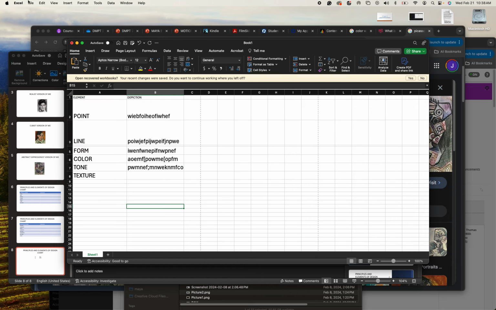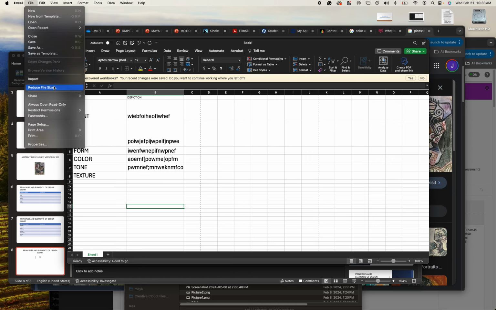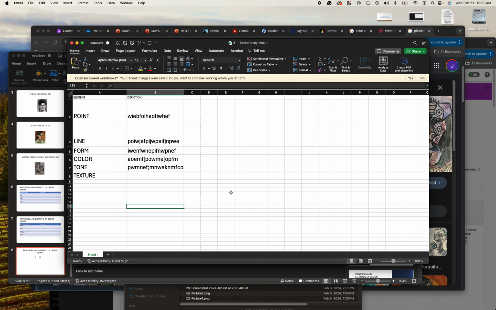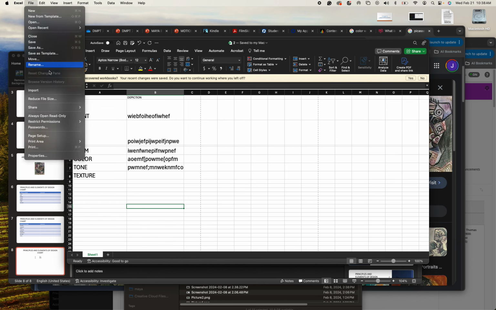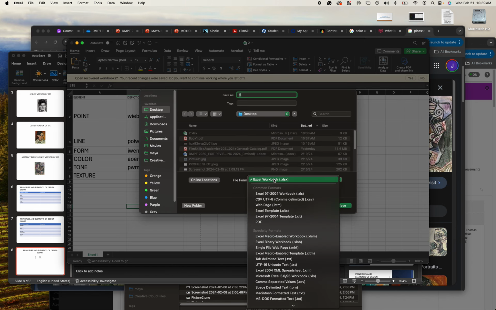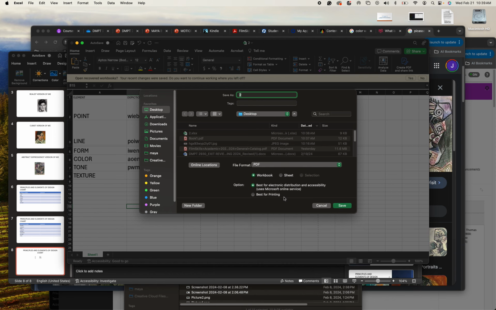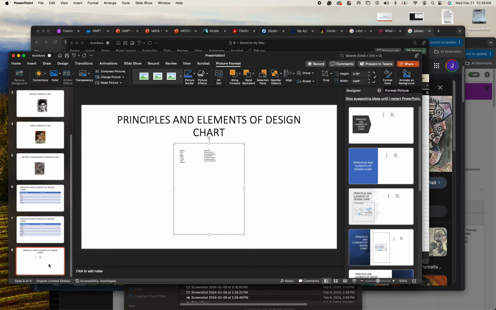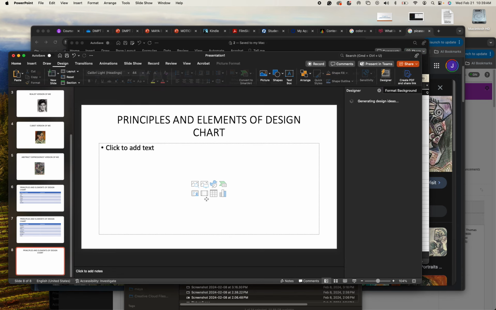Okay, now let's try this again. I'm gonna save as, save it on my desktop again. Well, actually I'll call it Book 2. I'll call it just 2, desktop. Oh, let me do that right. Let's try that again. I don't know if I did that right. Save as, PDF, 2, best for printing, save. Okay, good. So now what I'm gonna do is select this table and go away with that.